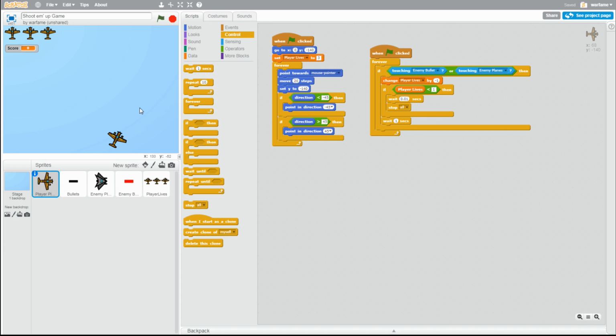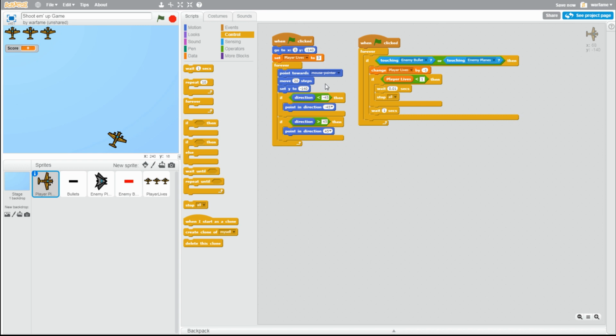And now I don't really want the wait 1 seconds when touching the enemy bullet. Actually, I do want to keep it to make the player plane become invincible for a while. Sorry, invincible for a while when it gets hit by a bullet or enemy plane. So I actually want some flashing animation or something to make the person playing the game know that the player plane is invincible and not that it's some bug or something.